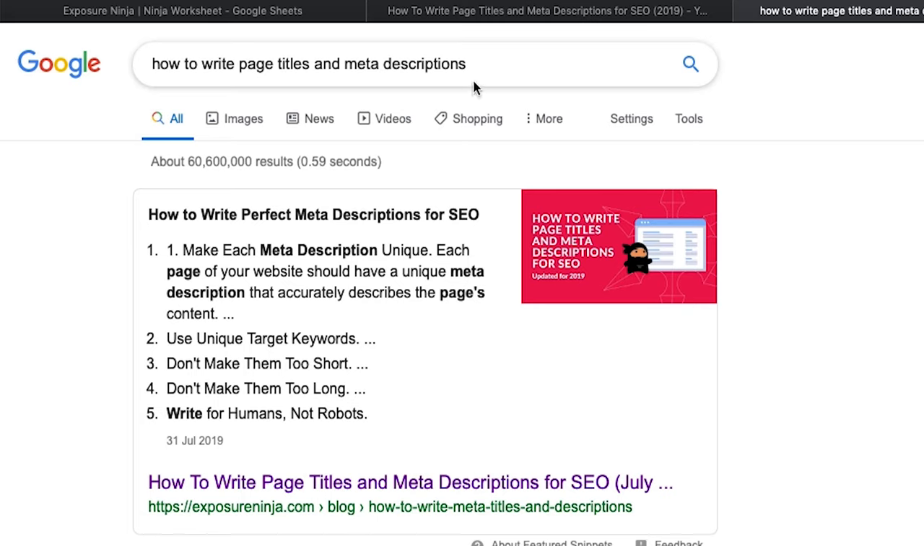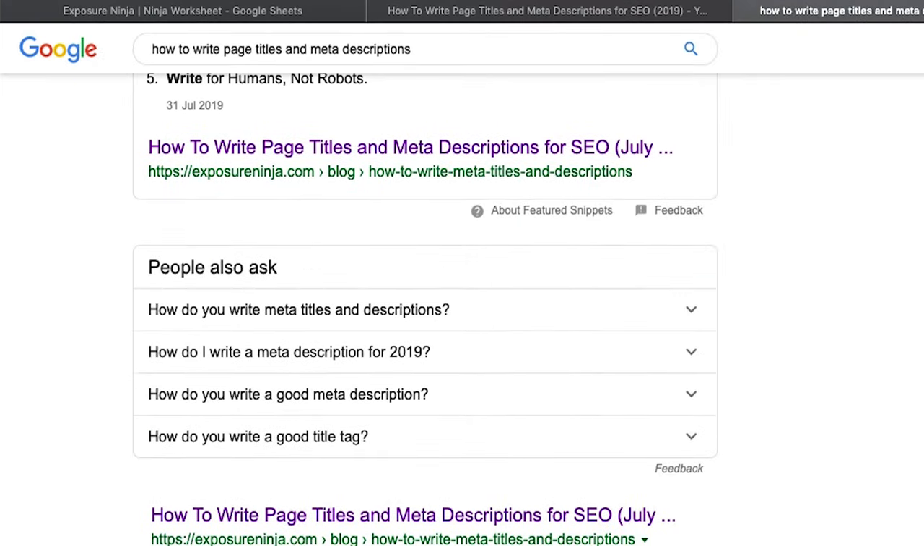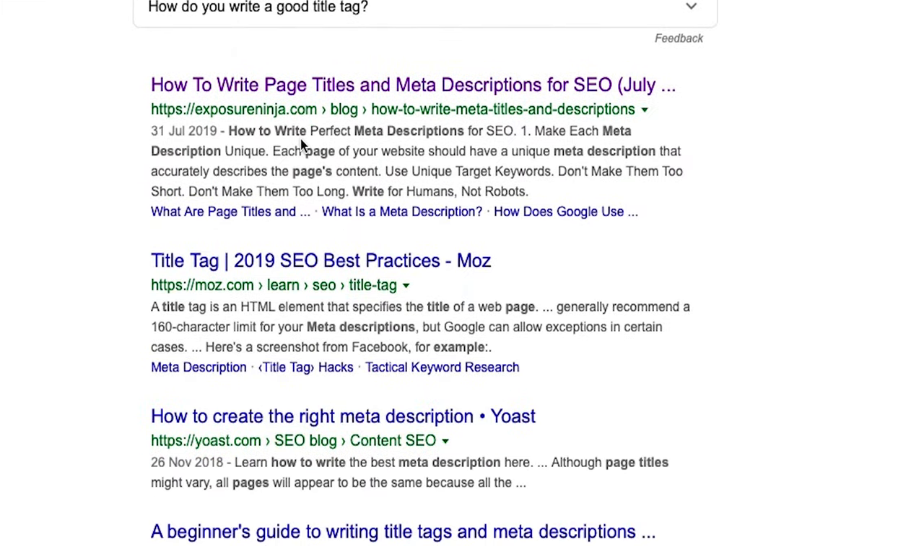How do they impact SEO and how do they help you get more traffic to your website? Well, if you have compelling page titles and meta descriptions, when people see your page in the search results, they're much more likely to click on it. So I've just searched for how to write page titles and meta descriptions, and you can see that Exposure Ninja's blog post on this topic is ranking at the top of Google. We have the featured snippet and we also have this top organic result here.